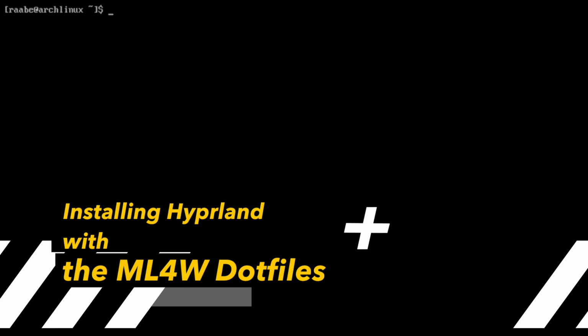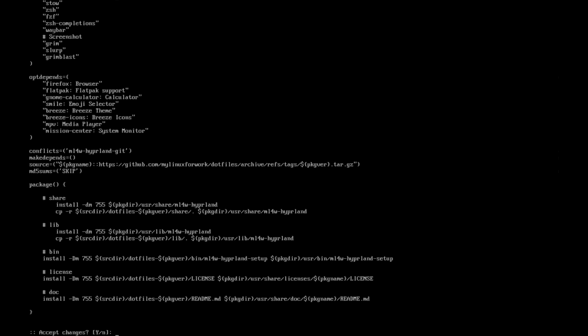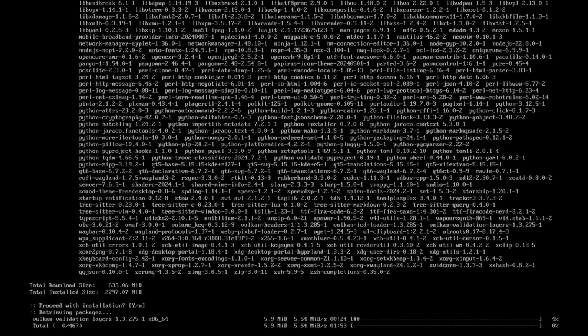And now we are ready to install Hyprland with the My Linux for Work dotfiles with paru -S mylinuxforwork-hyprland. I confirm the installation with yes. And I accept all changes with yes. A key needs to be imported for wlogout. And the installation has started.